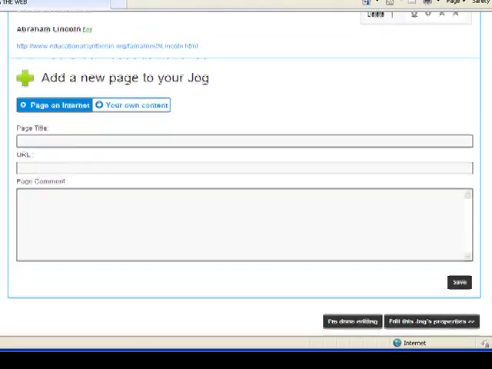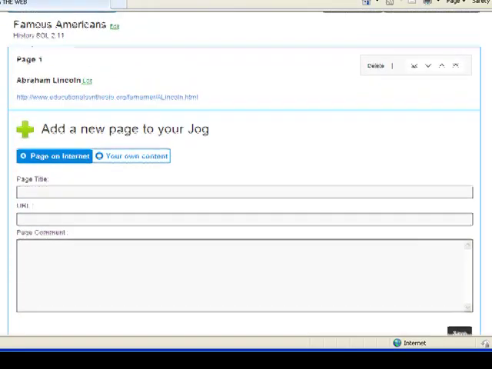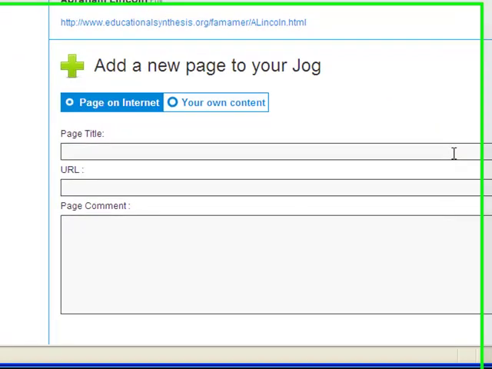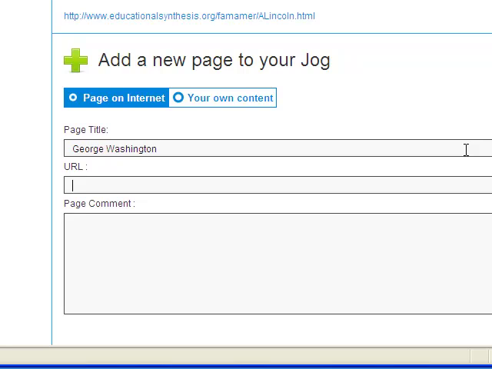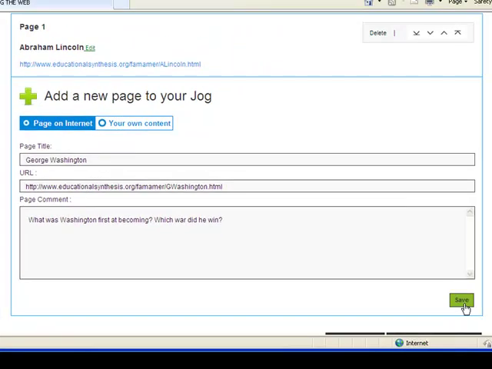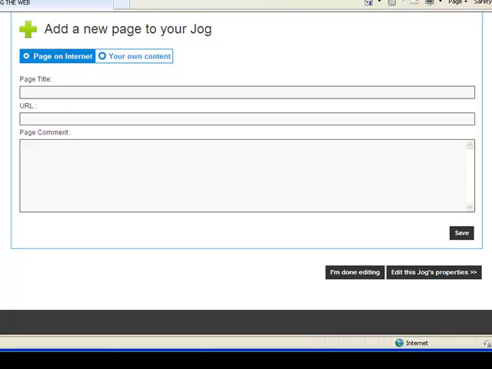If you'll notice, I'll scroll up. You can see page 1 is here. And my next page is going to be about George Washington. And I'm going to copy and paste the URL into the next box. And again, I can add some guiding questions. Now that I've typed in my questions, I can click on Save, and I'll be ready to add the next page into my jog.